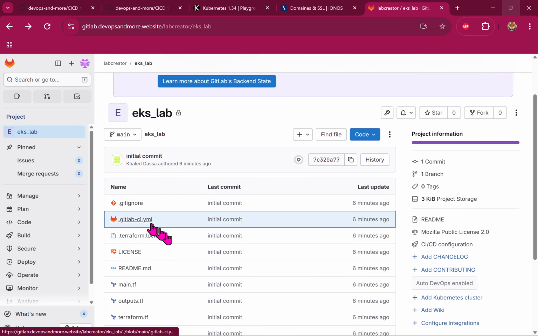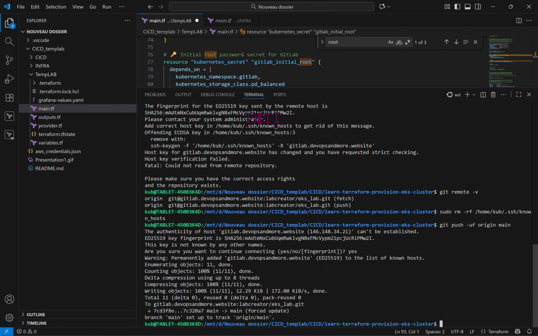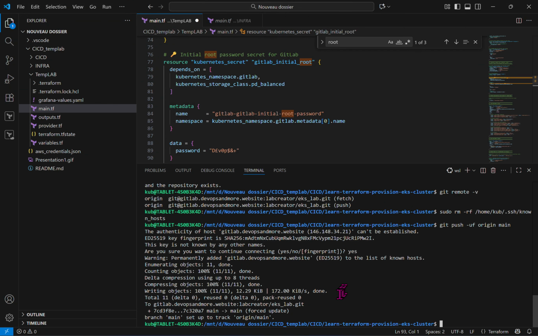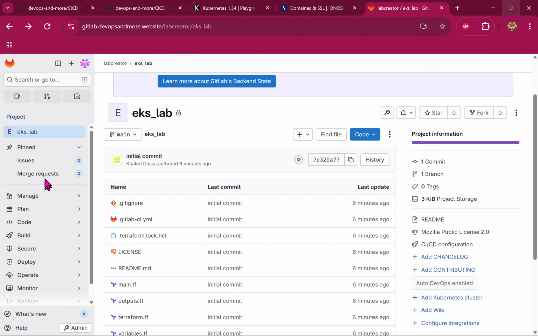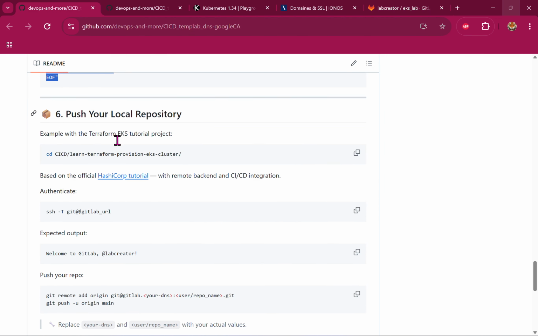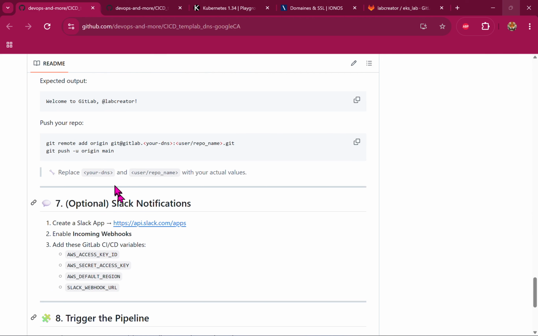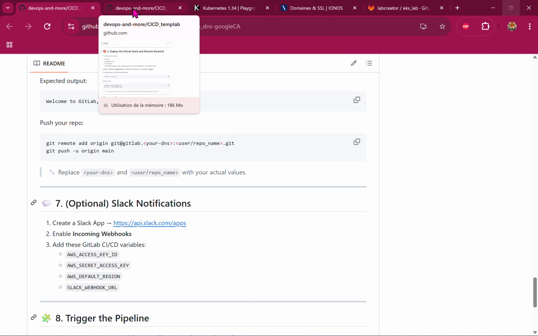Okay, you have our GitLab CI YAML file here. You go through that YAML file. Or before that, we need to configure the webhook. I think that's the next step. Slack integration, yes, the webhook for the Slack integration. Okay.